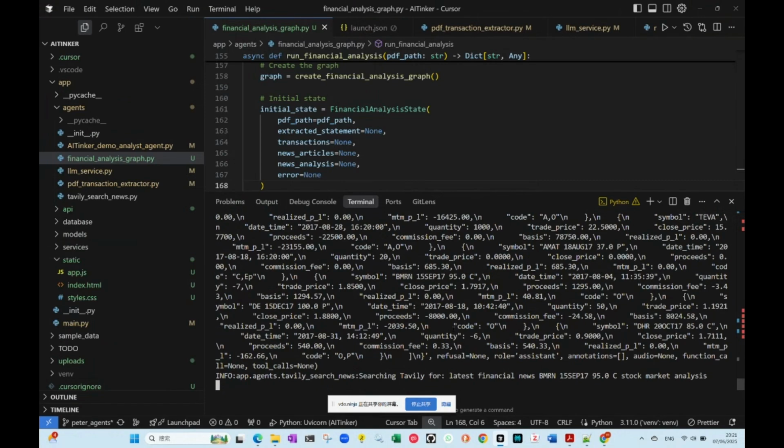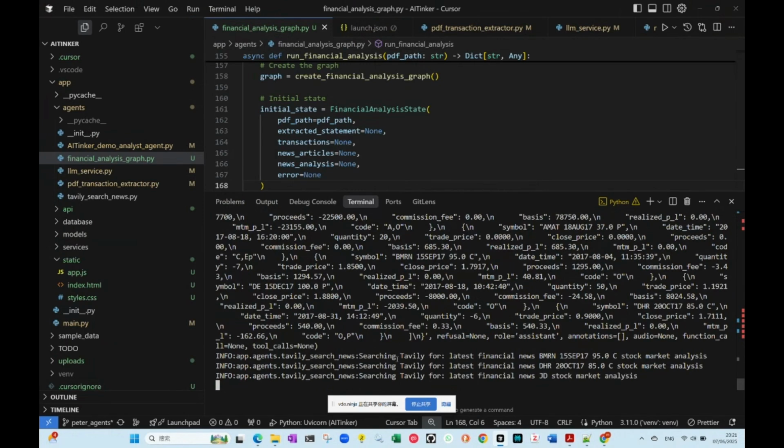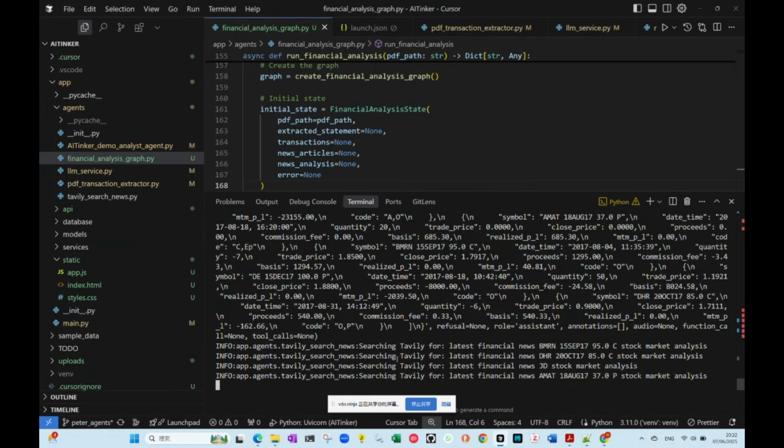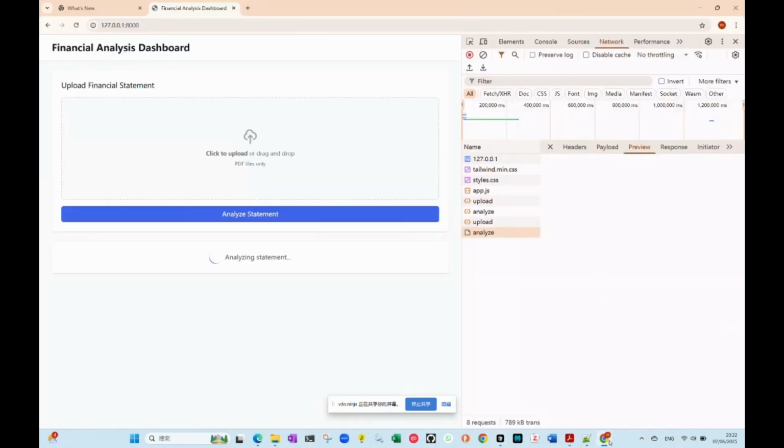So this is the previous run. Now I use Tavily to search the news or the articles related to the stocks that appear in the statement file, and this news article will be passed to OpenAI or another LLM to analyze and see if it will affect the stocks. And later the analysis report will be displayed here.